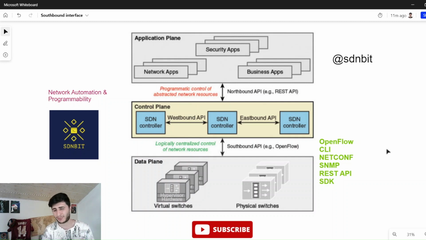REST APIs are primarily used as a northbound API, but you can find a lot of RESTful interfaces also on modern networking devices, as it's also a very fast and efficient solution to apply for southbound APIs, right? And then there are also some SDKs. SDK stands for Software Development Kit.